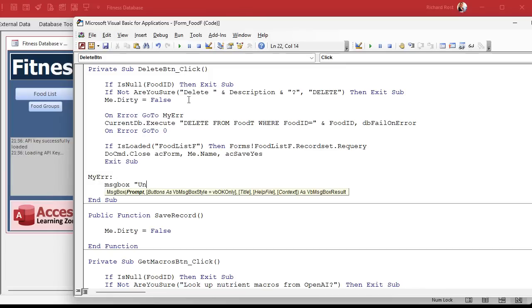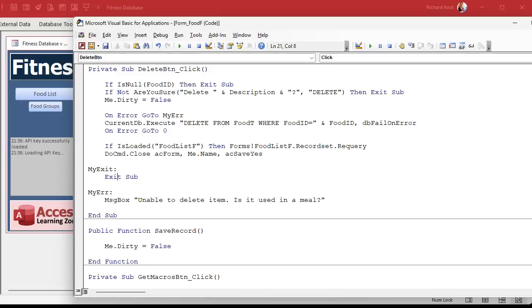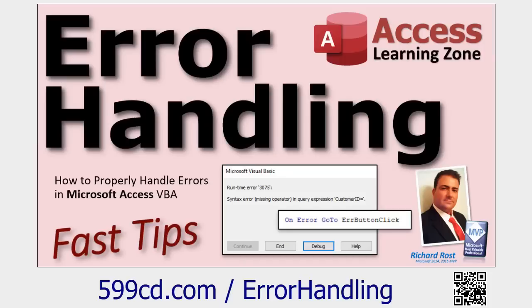Message box: unable to delete item. Is it used in a meal, for example? You can actually do a DLookup here and look it up if you want to. At this point, it'll just exit out of the sub. Or if you want proper programming, we'll put a MyExit here, and then you should always resume after an error. We'll say Resume MyExit. So if it throws an error, it comes down here, shows the message box, resumes up to here, which then exits out. I know it's a bit crazy, but I have several videos on error handling. I cover error handling in detail in my full course. This video will get you started.